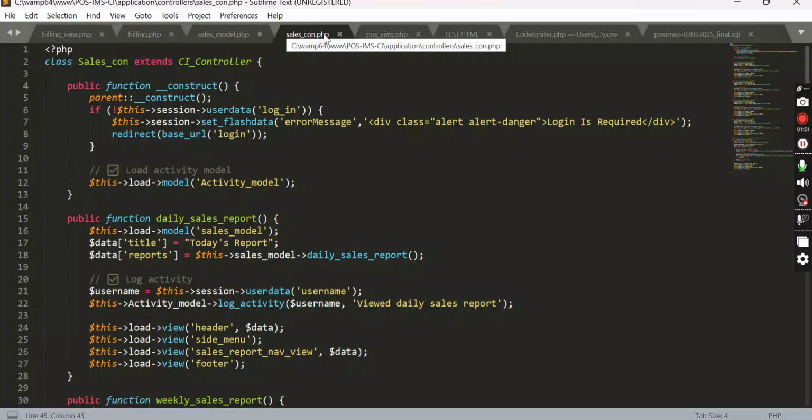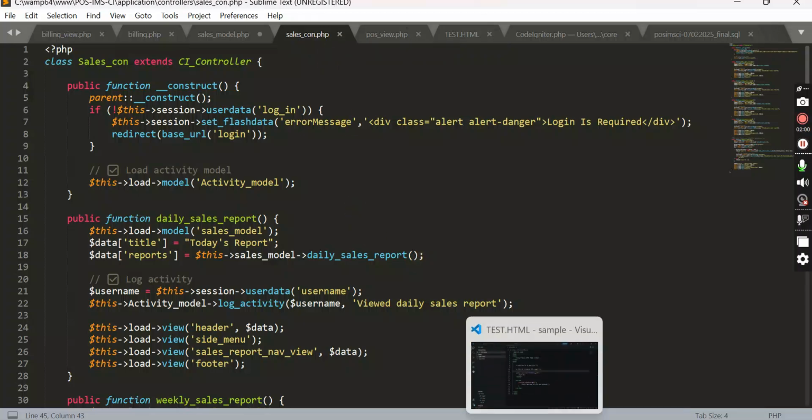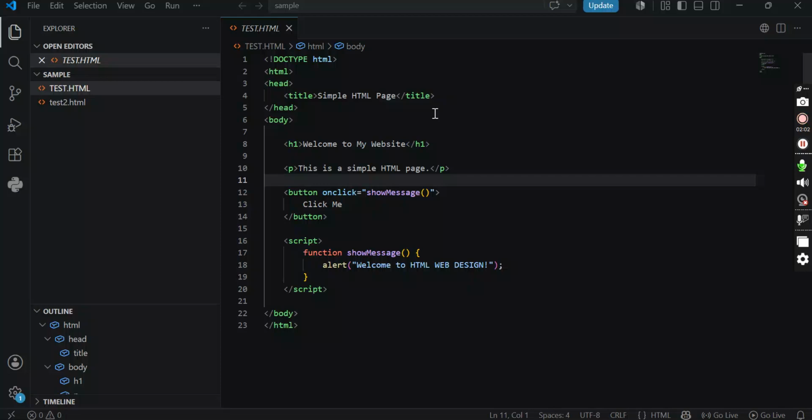Another code editor used by programmers or web developers when writing source code is Visual Studio. This is just a sample code for writing a web application.